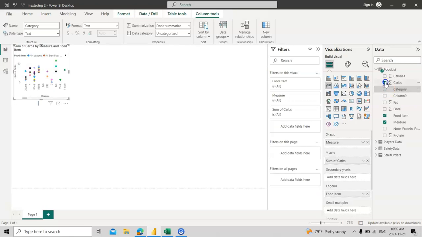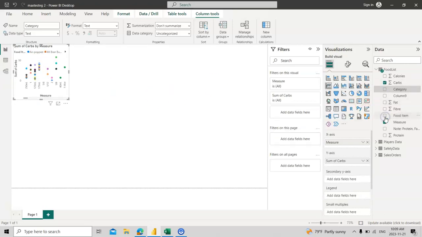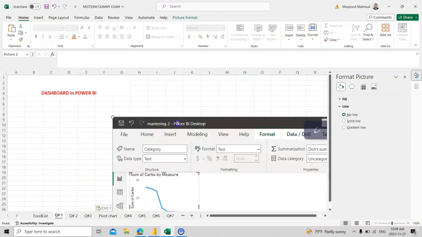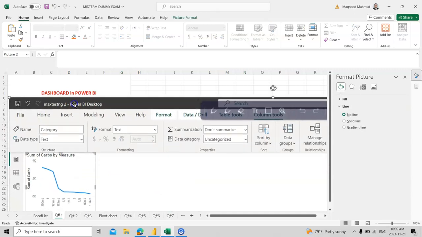For example, I need the carbs data over here, so it will be visualized. I need the food item. Since I need a line chart, this is the perfect one. I might ask you to visualize the data for the carbs and for the measure. Then you can take a print screenshot of it and paste it over here, adjust it, and your question one would be complete.